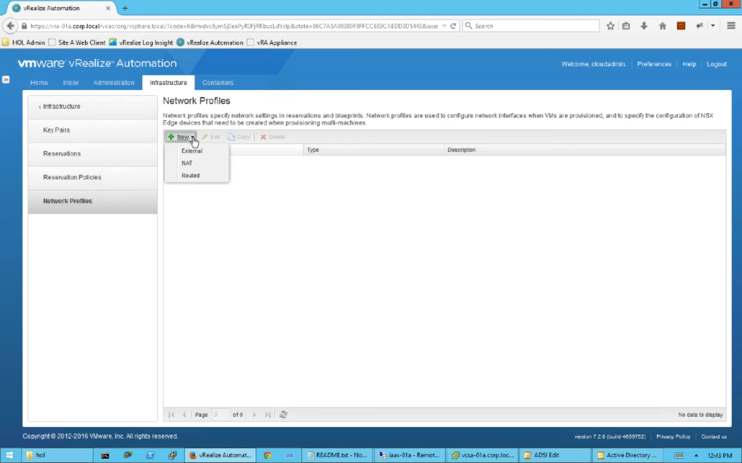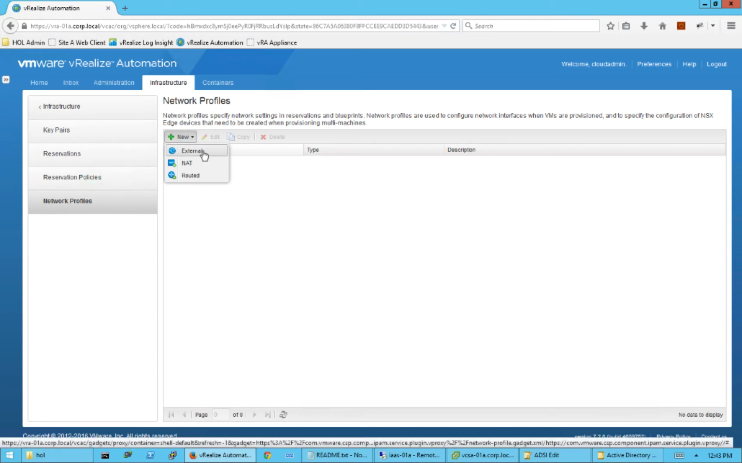So what we're going to go ahead and do is create a new profile. It's going to be external. You can see there are options for NAT and routed. Those are when you're integrating with our NSX technology to do advanced networking security, but today we're just going to create an external.